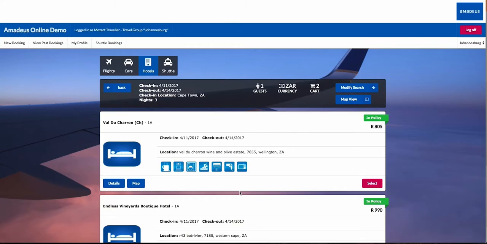On the top of the page, the selected check-in and check-out dates will be displayed, as well as the check-in location and the number of nights. The currency and the items in the shopping cart will also be listed.